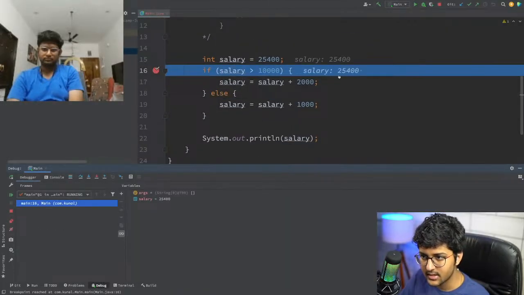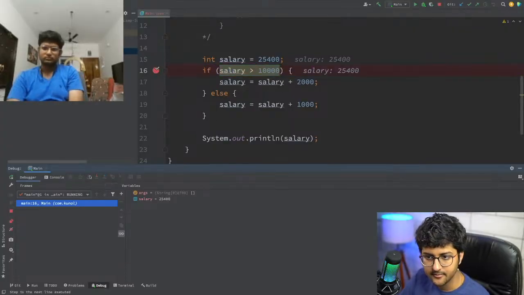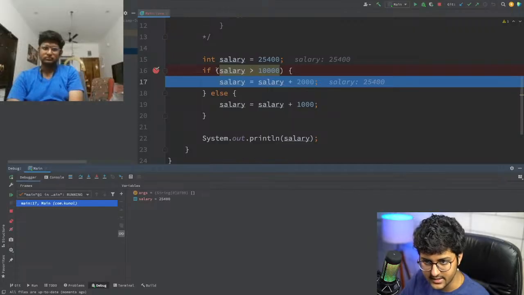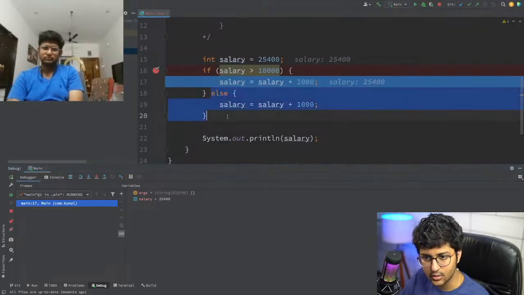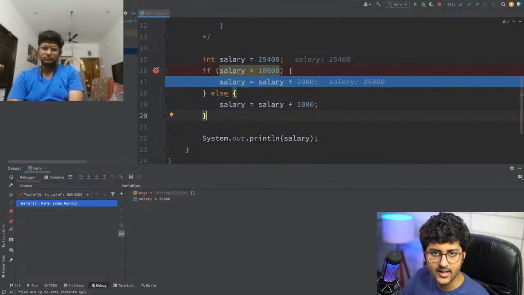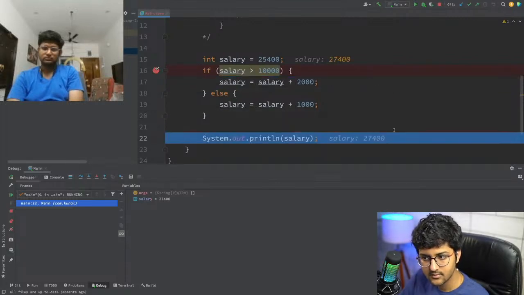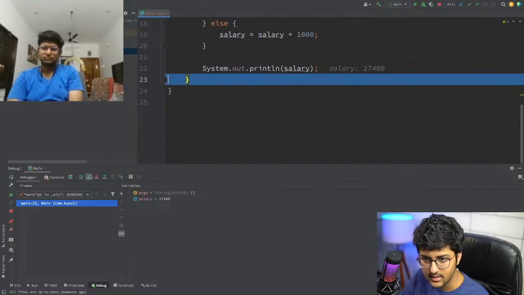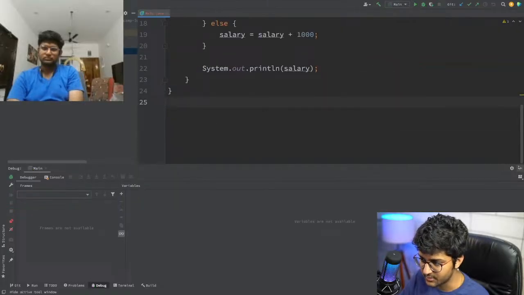So right now we are here, salary is equal to this much. It's going to check, hey, is 25,400 greater than 10,000? It's going to say yes it is. Then it's going to go inside. It went inside this if condition, means it will not go inside this else condition. If and else, only one of these will execute. You can see this was not executed. New salary, input and exit out of the program.